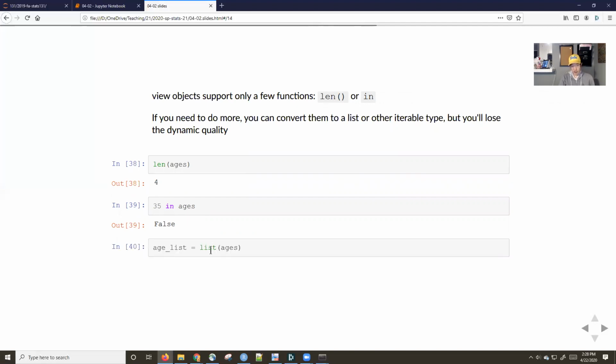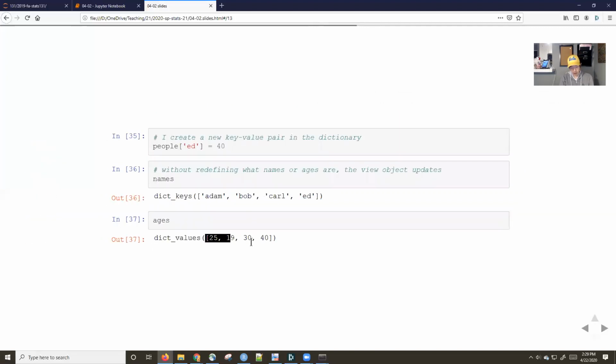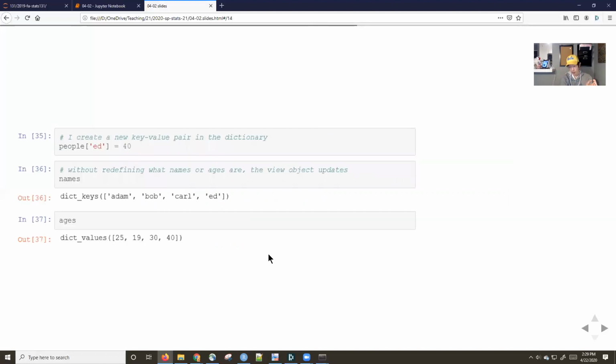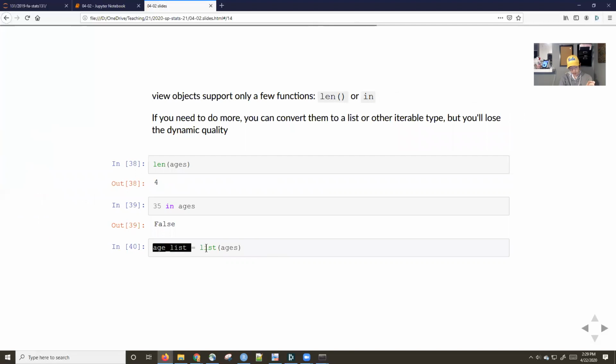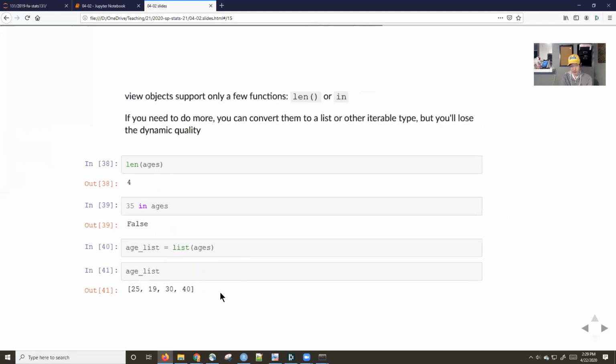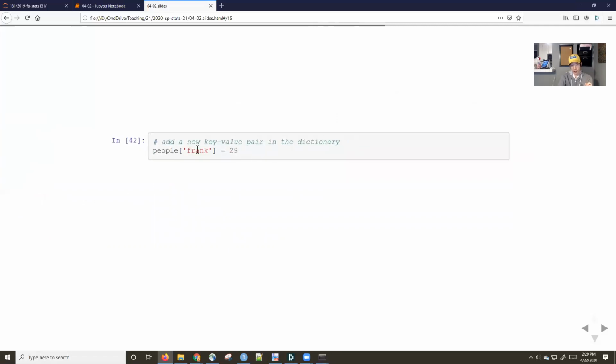Okay, I can convert ages to a list, and what that's going to do is take these four values, 25, 19, 30, and 40, and create a snapshot. When I take the ages view object and put it inside a list, we get a list here, but this is no longer dynamic. This is now static. It's basically disassociated from the dictionary. So here, if I update the dictionary, and say, hey, let's add Frank to the dictionary, Frank is 29, okay?